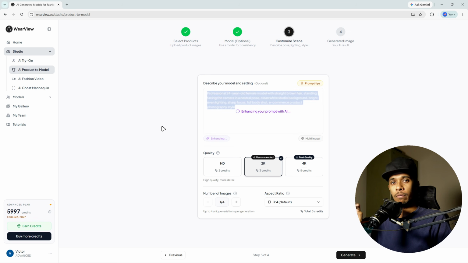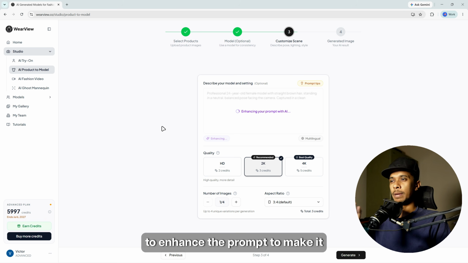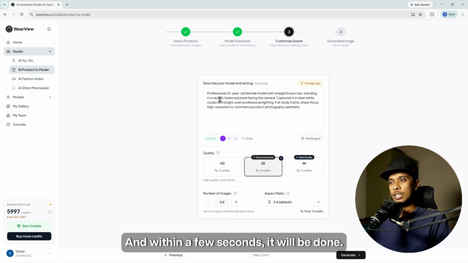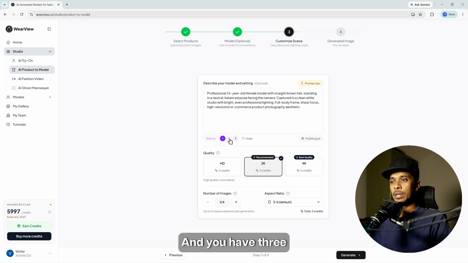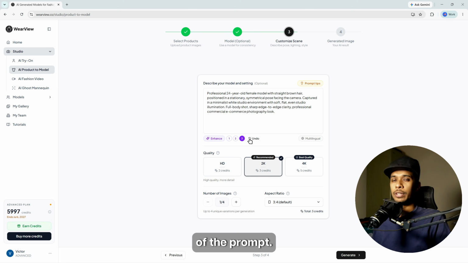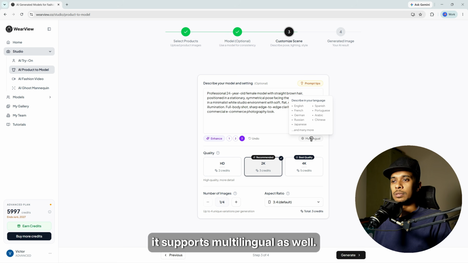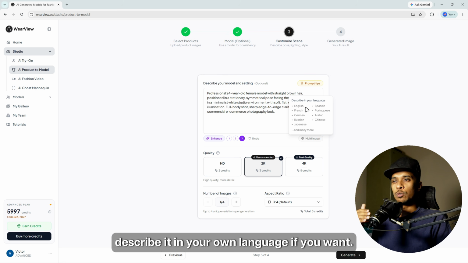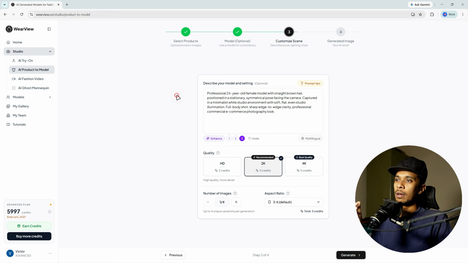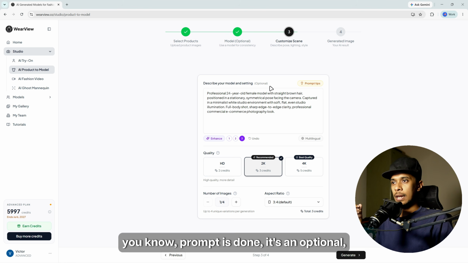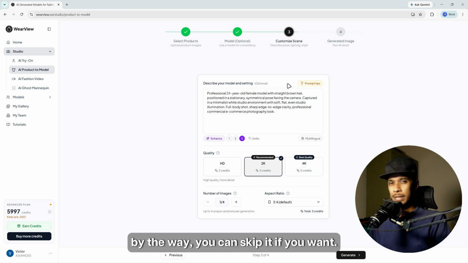It will use the power of AI to enhance the prompt and make it better, and within a few seconds it will be done, and you have 3 options of the prompt, so you can go ahead and choose one. It also supports multilingual input, so just go ahead and describe it in your own language if you want. Once the prompt is done, it's optional, by the way. You can skip it if you want.